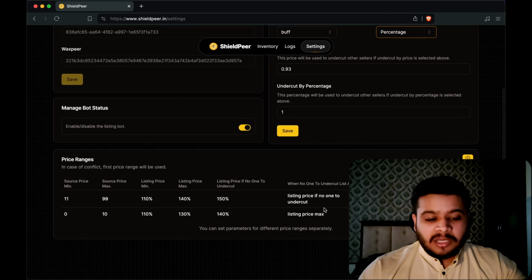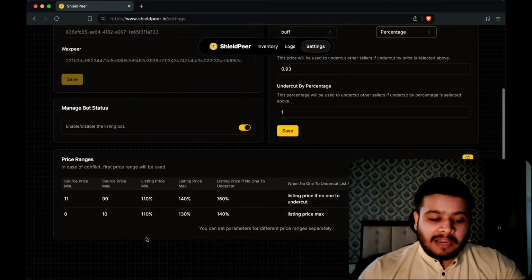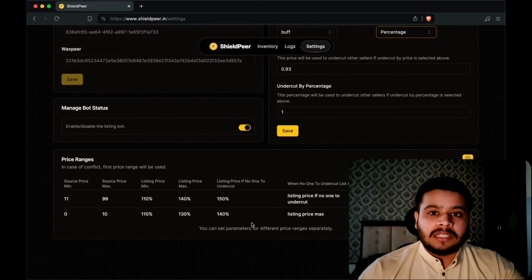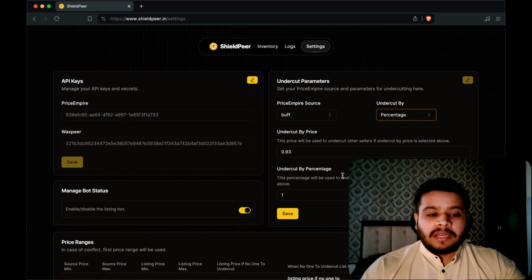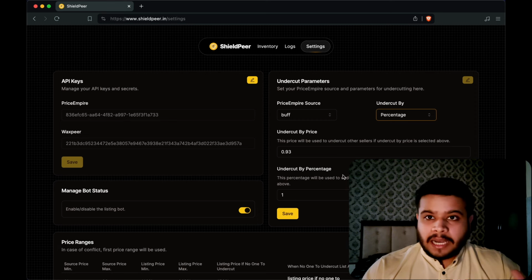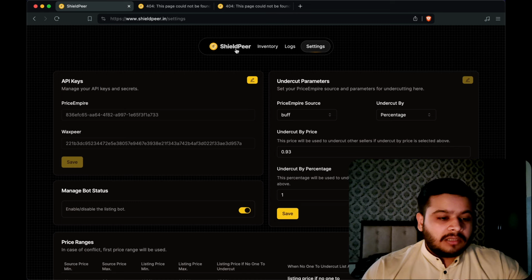This is very important, and the minimum price range that you need to have is 1, so that at least there are some items falling between the price range. And then you can have multiple price ranges and you can specify settings for each price range differently. There are going to be item-wise settings as well, which you can specify in your inventory, and I have not added that yet. So the inventory and the logs page is basically empty right now.